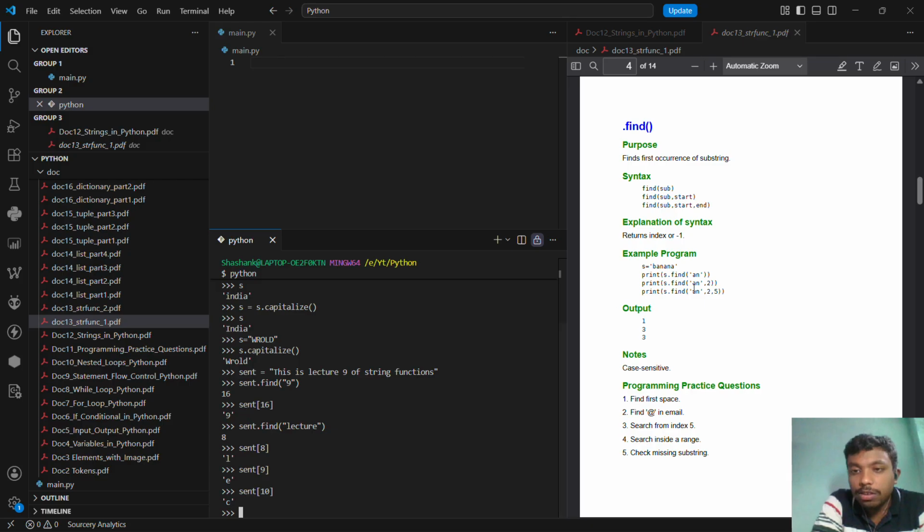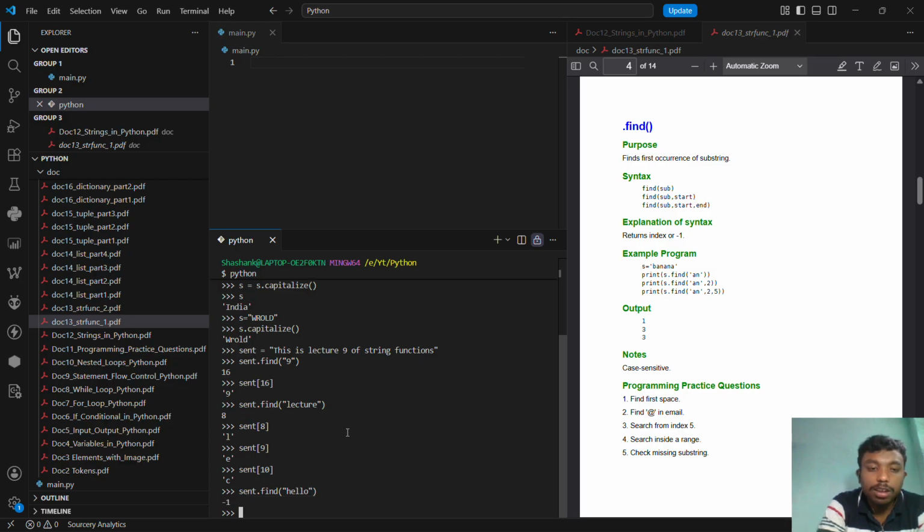Now our next one is s dot find sub. Here sub is representing substring. Basically here lecture, what you have seen, this lecture is a substring. And one more thing, what if the string is not in your sentence, let's say there is no hello in our sentence. So if I execute this, it returns -1. So what does this -1 mean? It means that hello world does not exist in this sentence. In the sent variable, the hello substring does not exist.